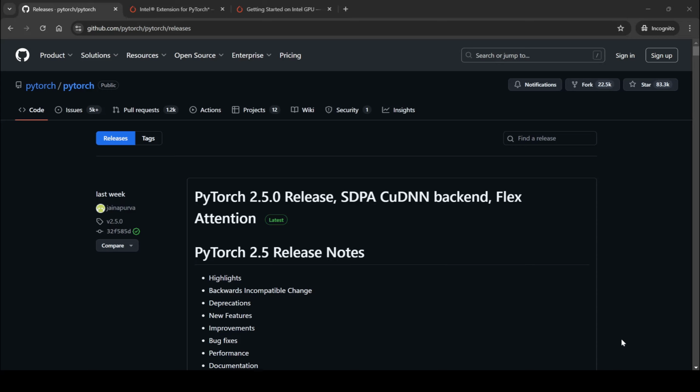I am recording this video because in my Patreon, I was asked about running the codes that I have done in my videos in Intel GPU. So what I have found is that there is now improved support for Intel Arc GPU in Pytorch 2.5. So this has been recently published.